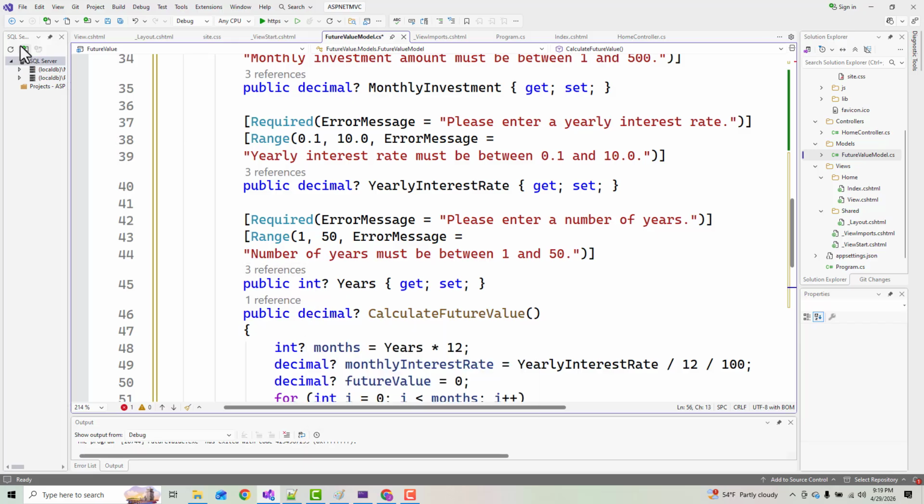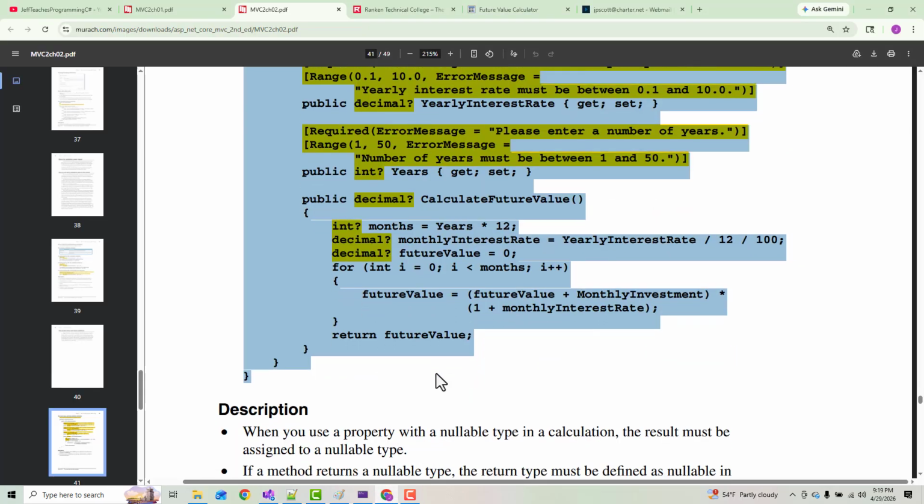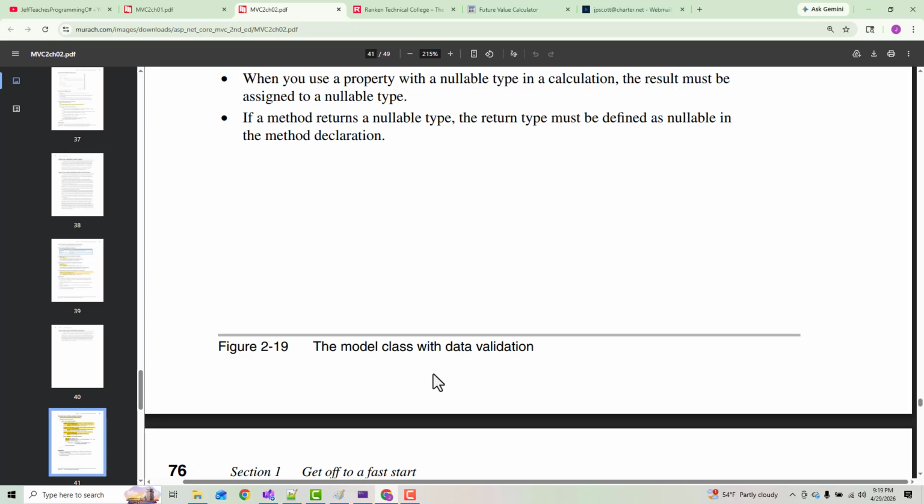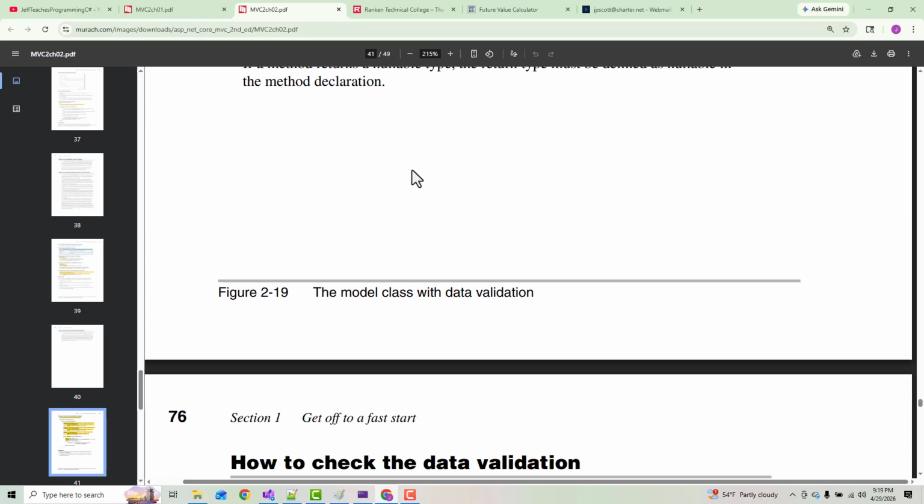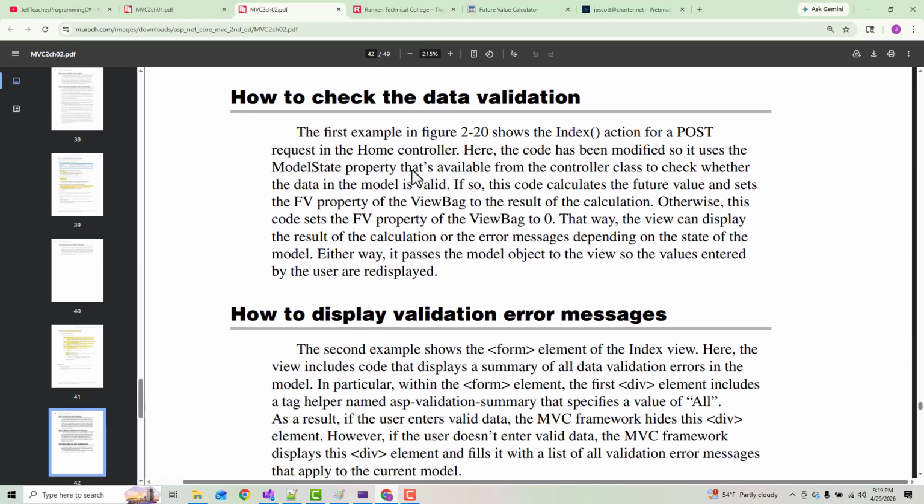Okay, and we're going to run this in just a second, but before we do, I want to go back to here. So it says there, when you use a property with a nullable type in a calculation, again, it must be assigned a nullable type. That's the question mark. If it returns a nullable type, it must be defined as nullable in the declaration. So we're up to the next part in here, which is really the last part that's in this chapter. All right. These are pages 76 and 77 in the text.